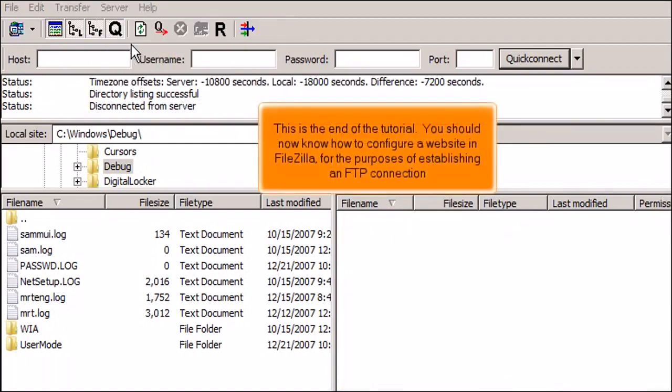This is the end of the tutorial. You should now know how to configure a website in FileZilla for the purposes of establishing an FTP connection.